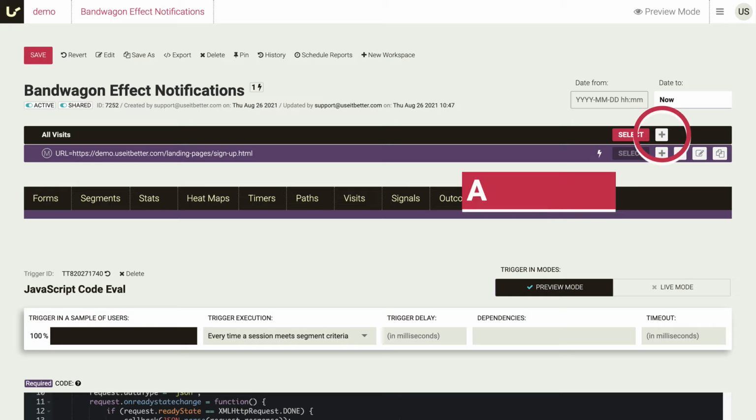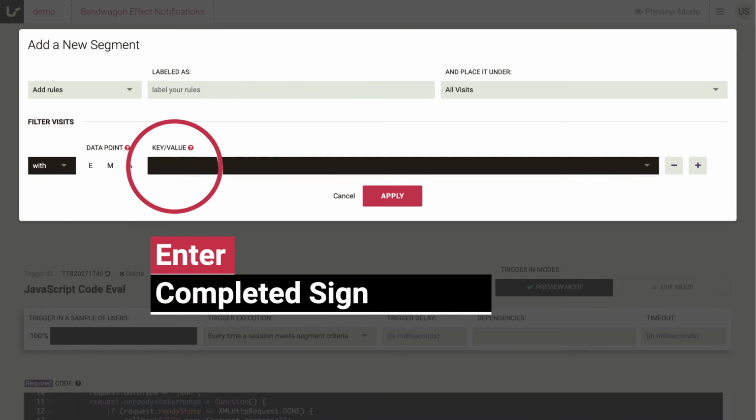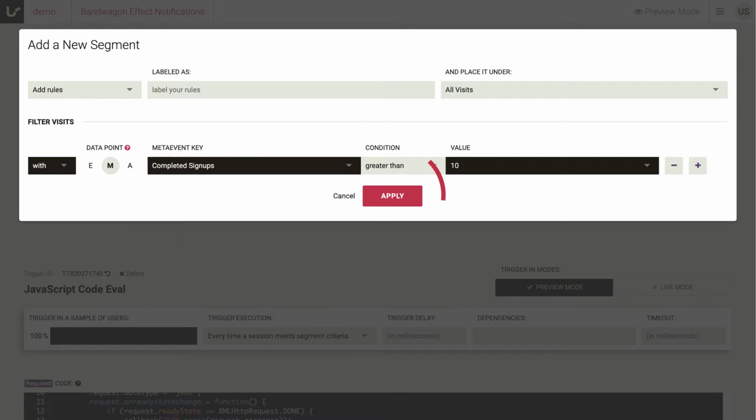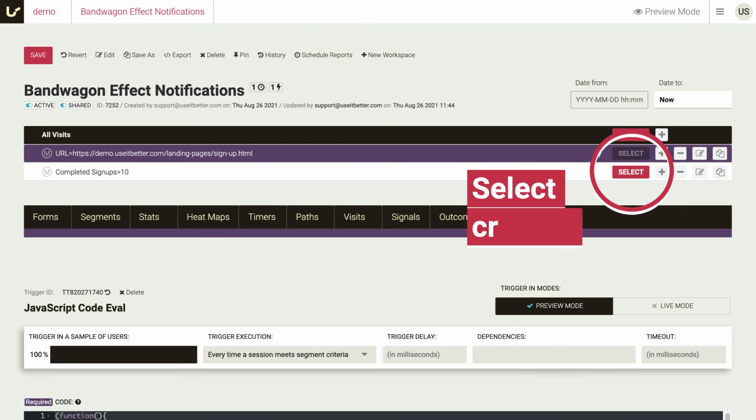Add another segment that will control if a notification should be displayed. Enter completed signups greater than 10 to set a minimum threshold. Click the Apply button to confirm. Once again, select the created segment.